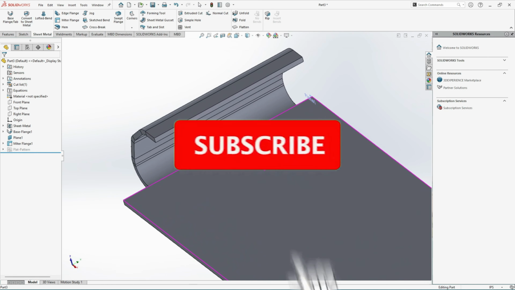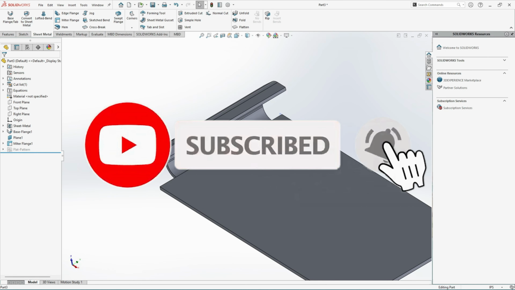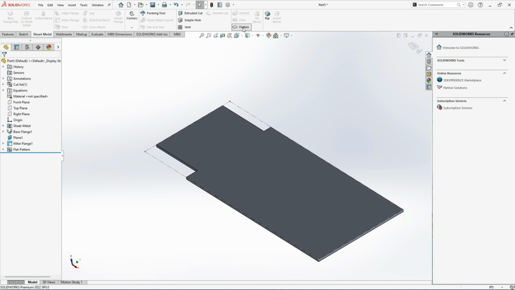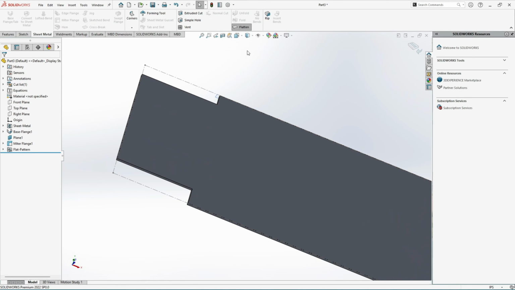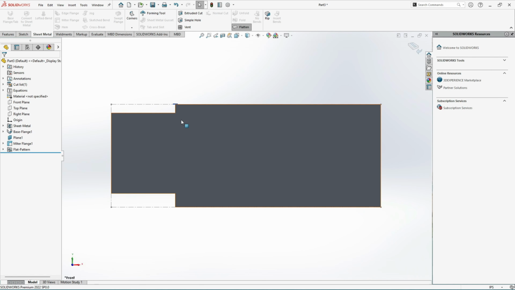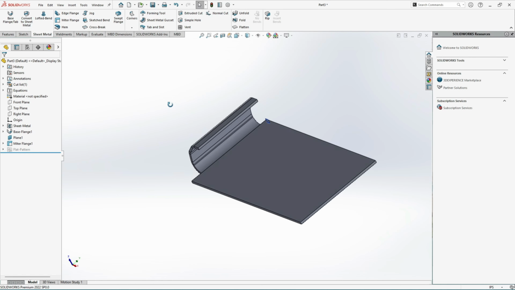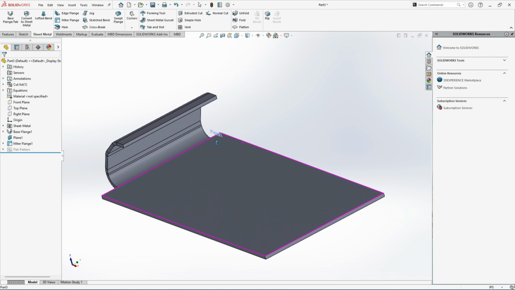So this is how miter flange works in SolidWorks. If you want to flatten the part, you can just click on flatten, and you can see here we have the flat pattern for the particular model. So this was all about the miter flange command or tool in SolidWorks Sheetmetal. Thanks for watching.